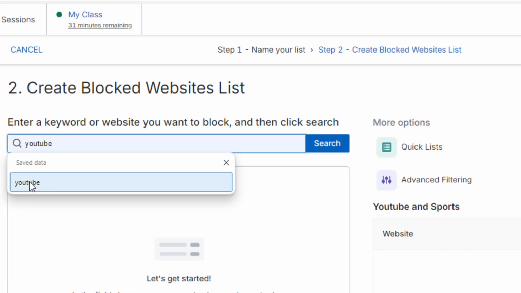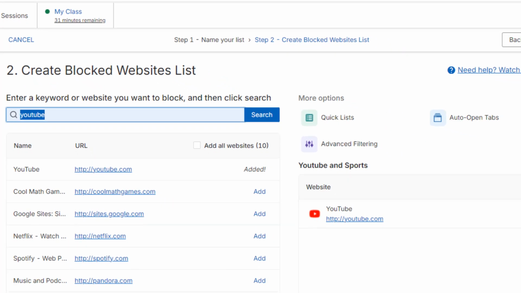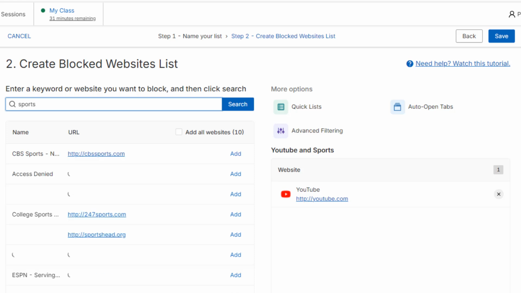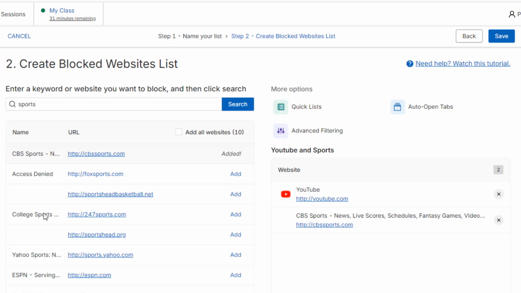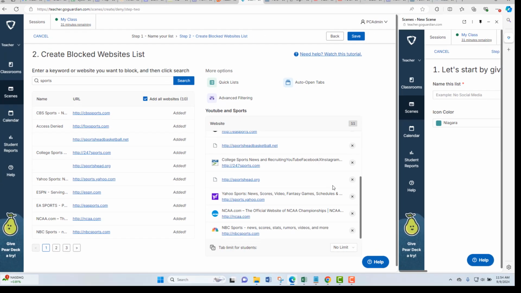So first we'll start with YouTube. We'll hit search and we'll click add. Next, I'll type in sports. And notice that sports are already coming up here. So here's CBS, Fox Sports, we'll pick ESPN. All right. So this allows you to just search for the category and not have to type in the exact name. You could also check here and it will just select every single one of them and add all of them into your list.